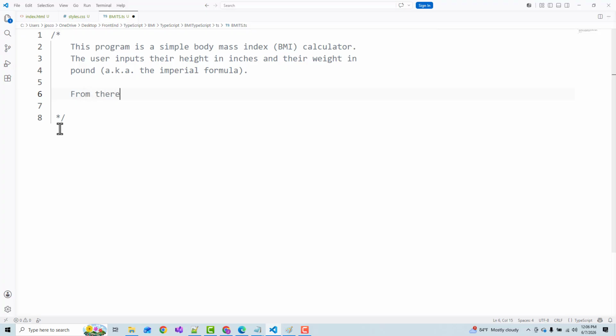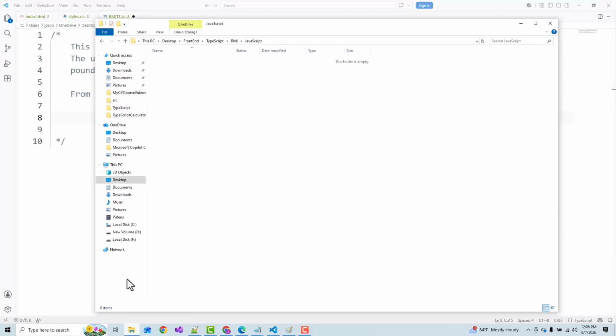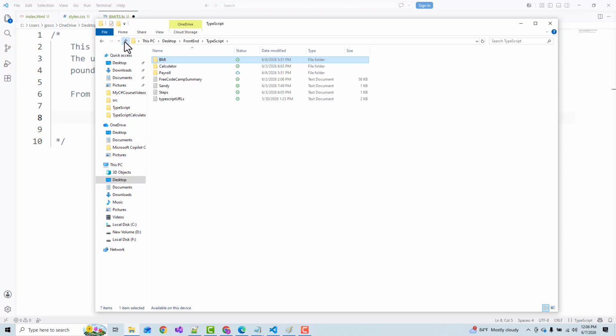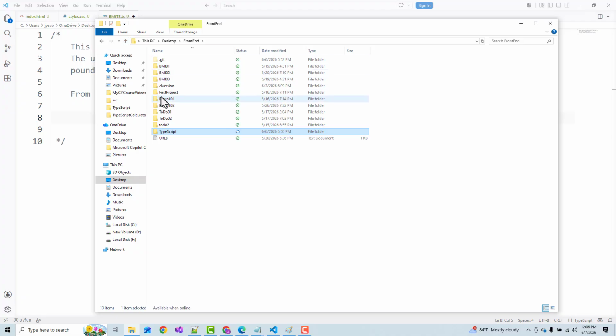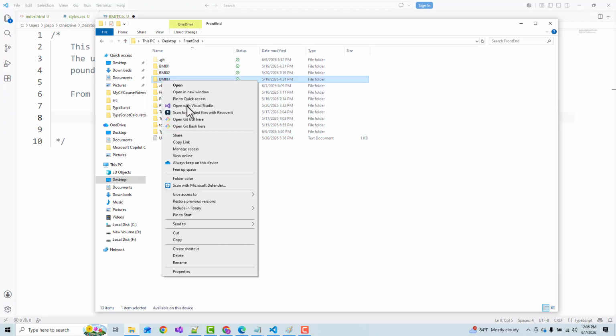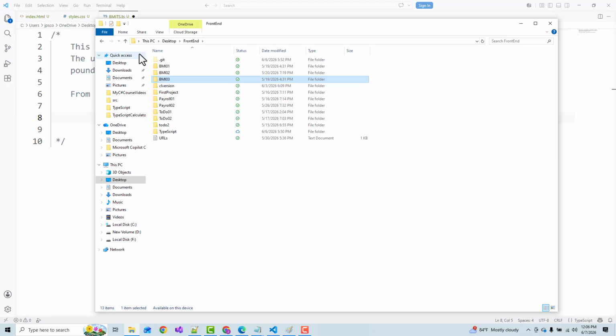From there, the BMI is calculated using the formula. I'm going to grab that from... Okay, that's empty, so let's fill that up. So I'm going to copy this.